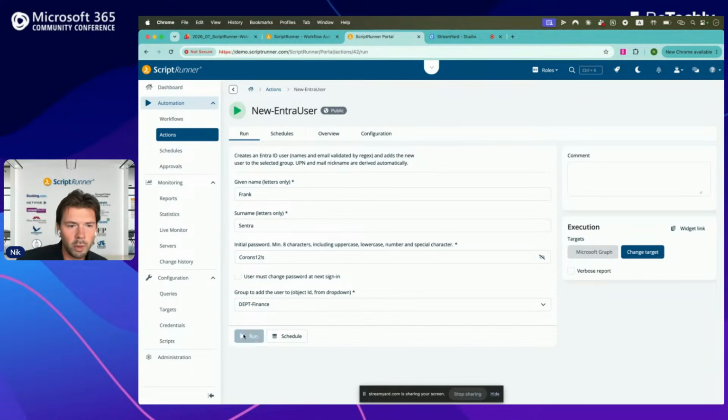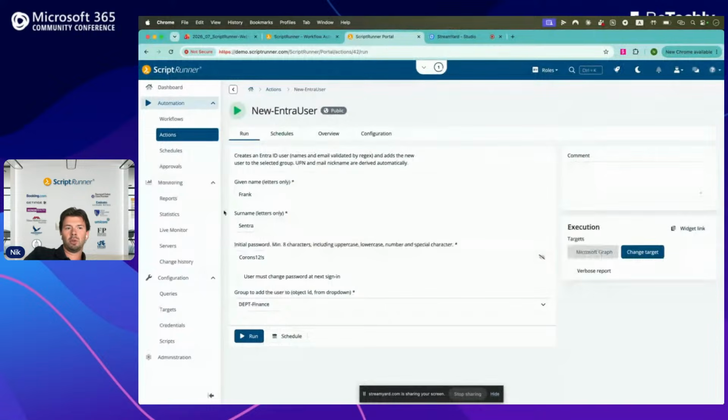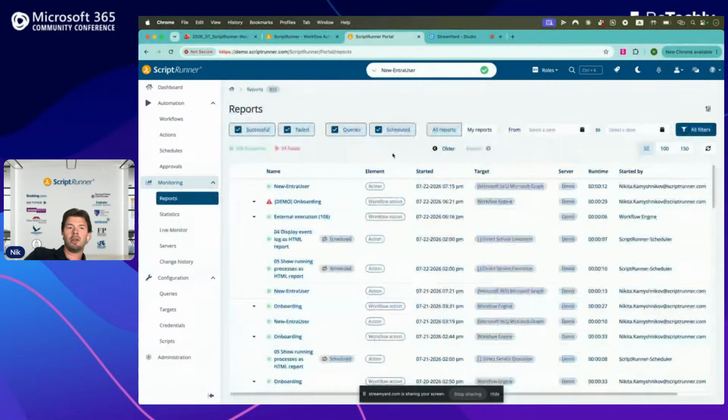Right. So once we click run, this action has been started, and this is your scripting part, right? You don't have to wait. The cool thing here is you have a live monitor where you can see what's happening. The moment this has been executed, we see this notification, and we come to reporting, and this is one place where you see all your past executions.